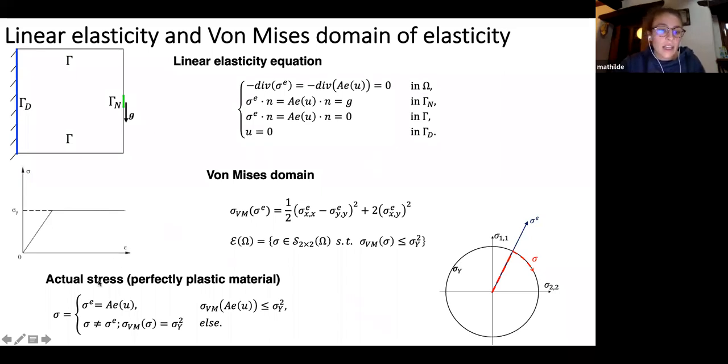How to characterize this? Well, basically the actual stress within the solid will be the ideal elastic stress whenever this stress satisfies this von Mises condition. And it will be a stress satisfying this equality when this ideal elastic stress is getting too strong. So intuitively, if we're in a good basis for the stresses, when the ideal elastic stress remains in the circle, then we don't have plastification. But as soon as we get out of the circle, then the ideal elastic stress is out of the circle, and the actual stress has to follow the boundary of the circle here. And this means that we have plastification, which we want to avoid.